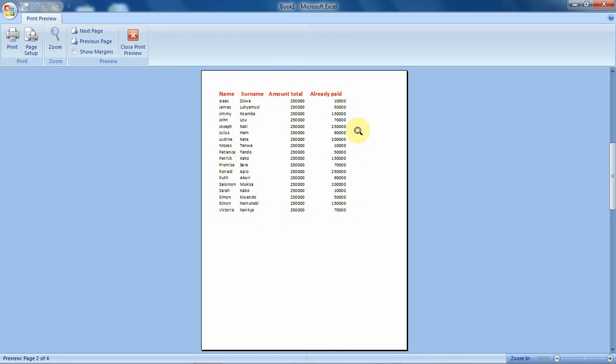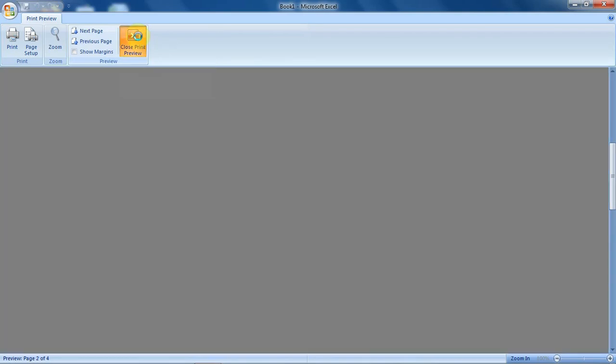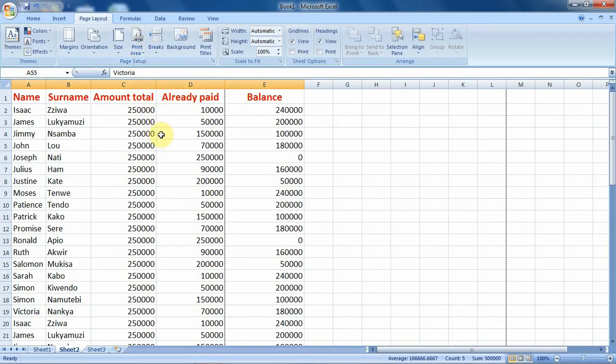So this means that when we print this document or this worksheet, every page or every sheet will have the heading which we have specified in the field. Now that we have proved that our sheets can be printed with headings, we can click on Close Print Preview so that we go back to our spreadsheet. When we click, we can see we are back on our spreadsheet.